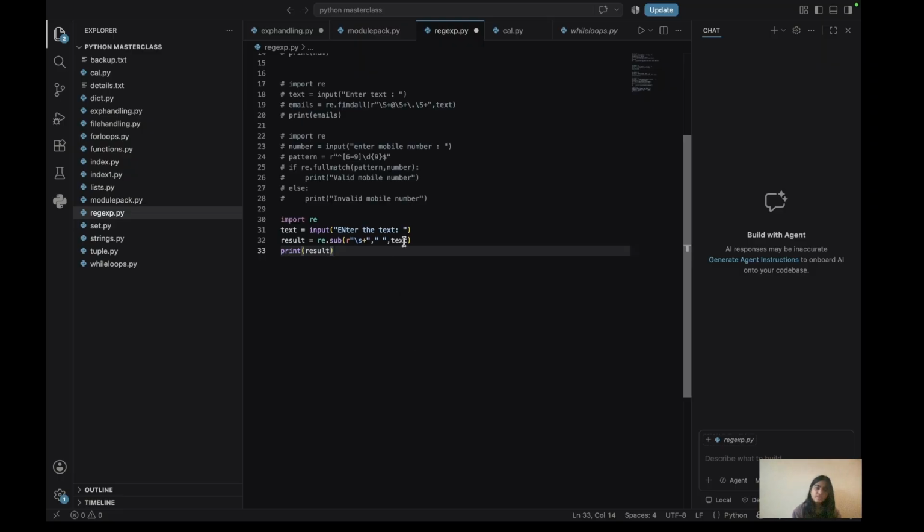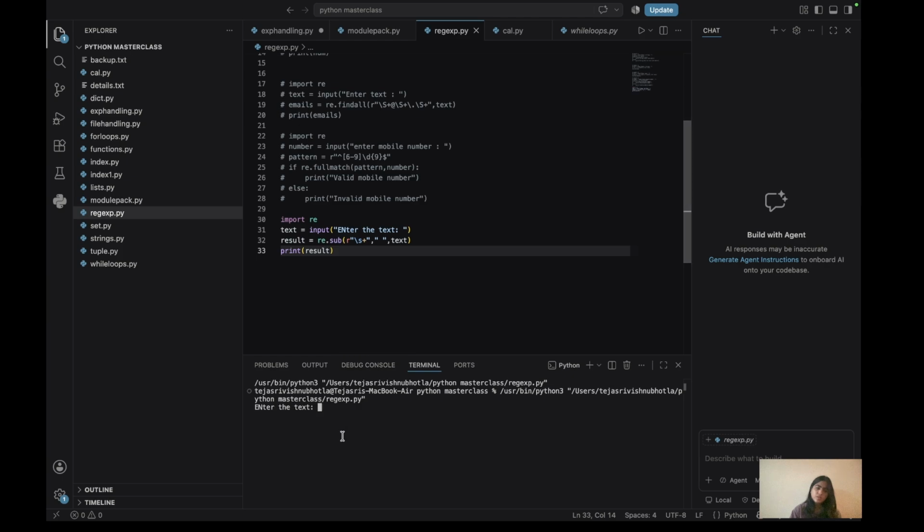Here the text is what we are taking as input, and backslash s plus means if you have more than one space, then you have to replace that with a single space in this text. And here re.sub means substitute or replace. To replace we will use that sub. For example, if we write apple and banana, then it will use only a single space to represent that.